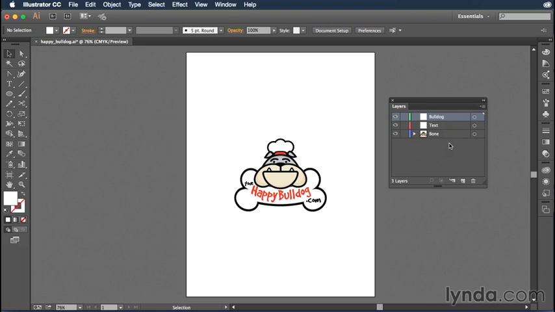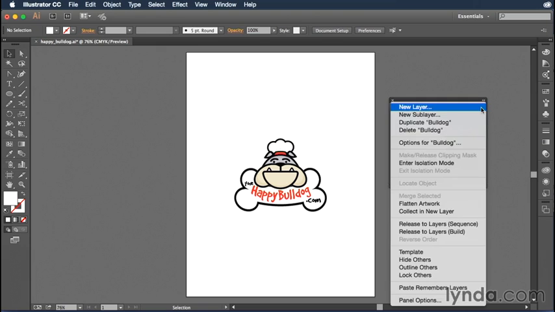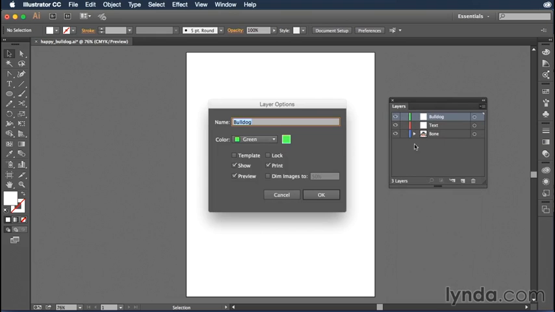Now that we have all of these new layers created, anytime we want to make a change to those layers, it's actually very easy. We can go right here and choose Options for, and it'll say Bulldog in quotes. That's the name of the layer you currently have selected. So if I open up the options panel for that, I have the ability to change the name, change the layer color, make that layer a template, lock it, dim the images on that layer to say 50%. I can also turn on and off the show, the preview, and whether or not it's printed. Anytime you make a change to anything in this dialog box, you want to go ahead and hit OK.